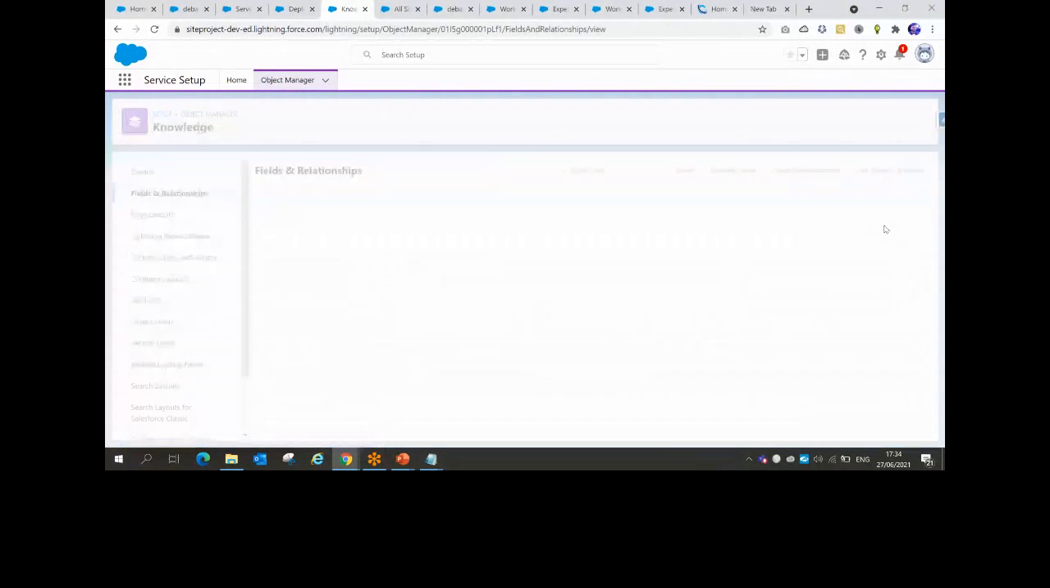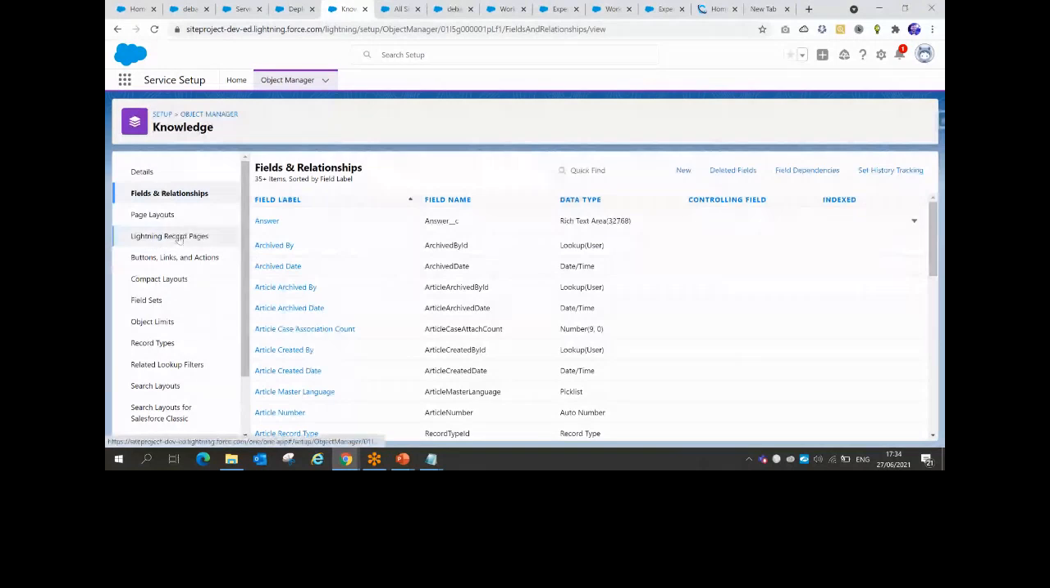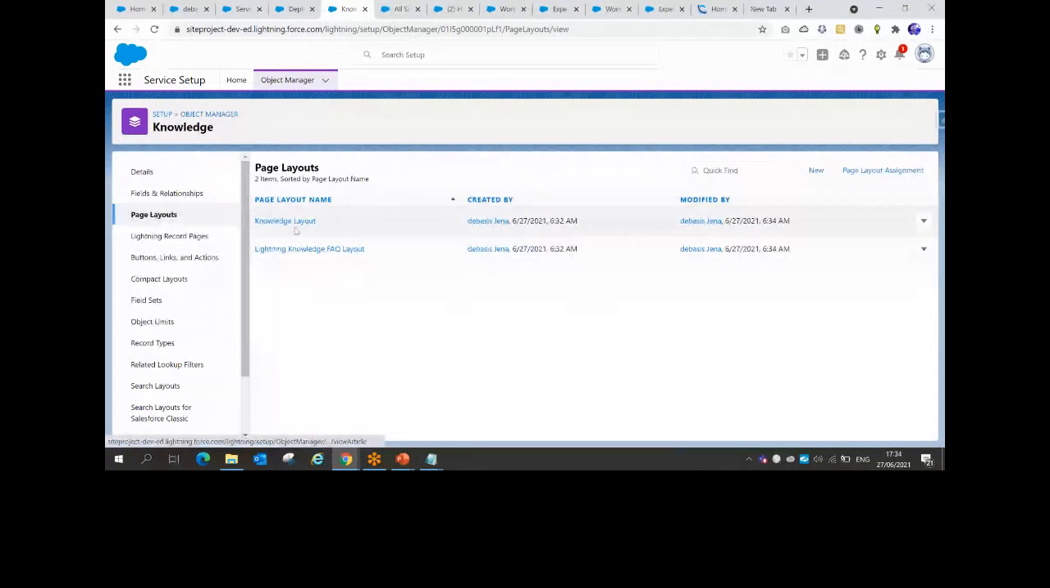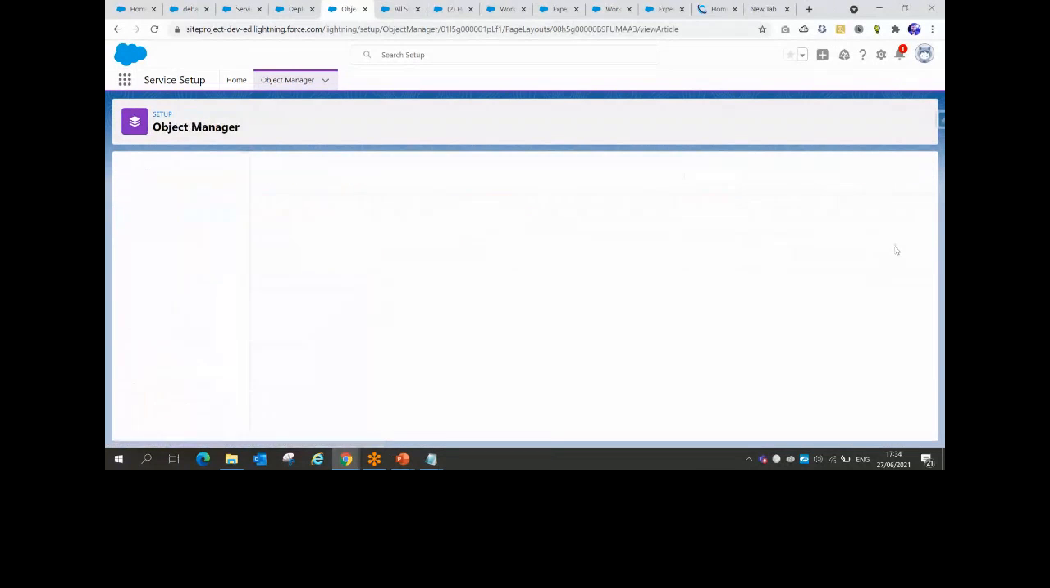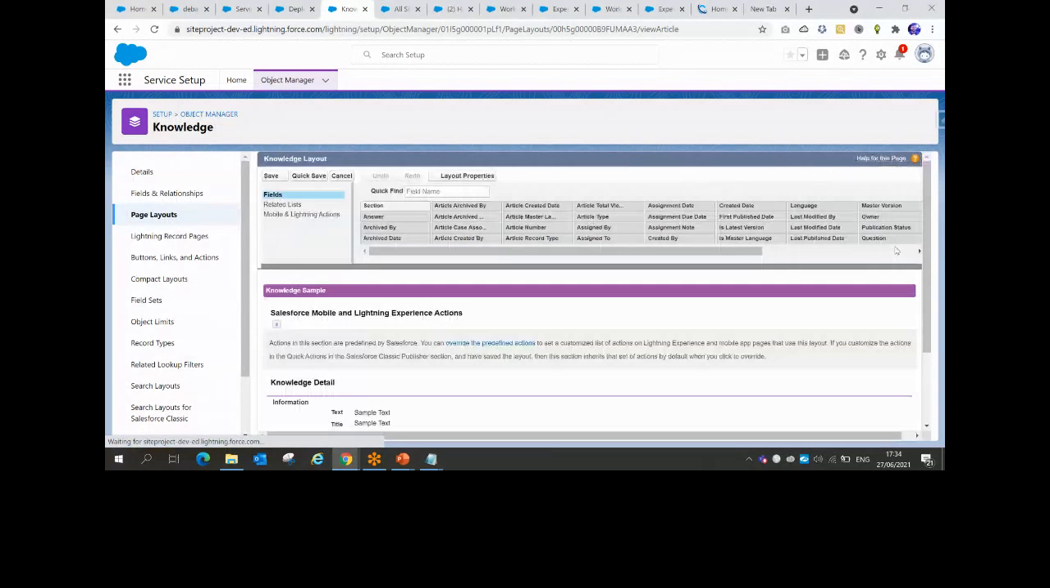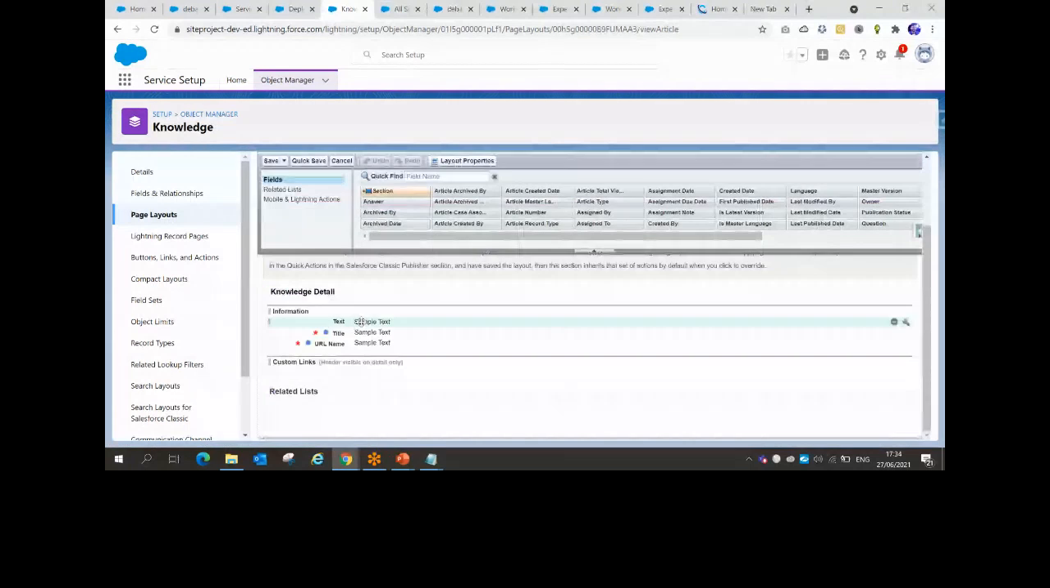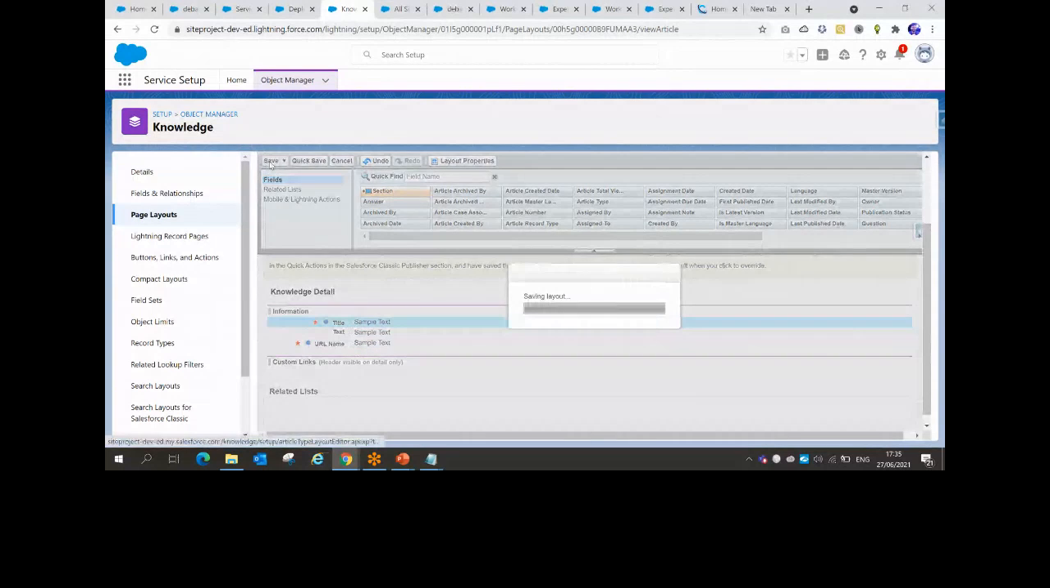I'm saving it. Okay, so now I can go to the page layout. I'll see whether the field I created is in the knowledge page layout or not. Let me edit it. You can see here I have text, title. I want to put the text on the top, then the URL name. Like every knowledge article, when you create it, will generate a URL. I'll show that once you create the knowledge article. So I'm just keeping these two pieces of information here. So title and the text, and I click on save.